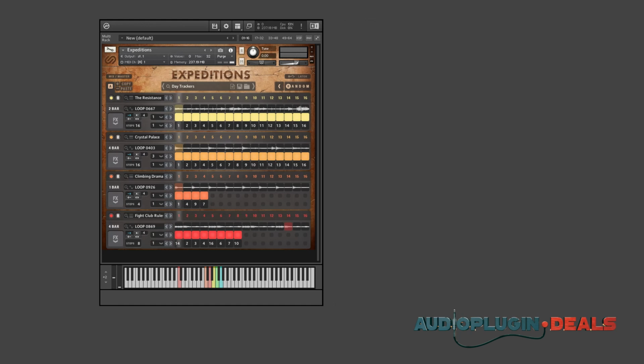So now we're going to work backwards and look at preset number 3, just because we can. So here I've already loaded in 4 different loop cores into this instance of Expeditions.